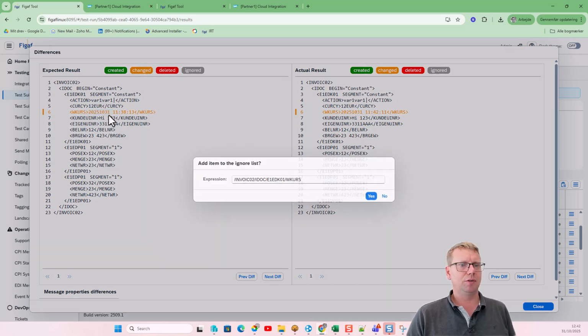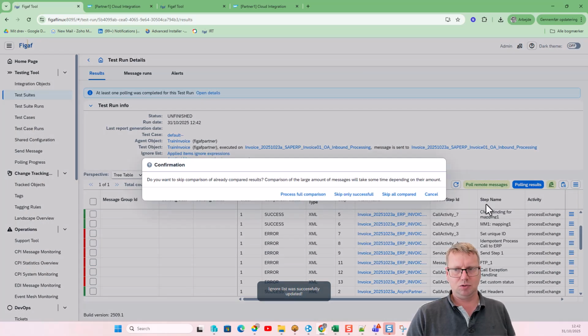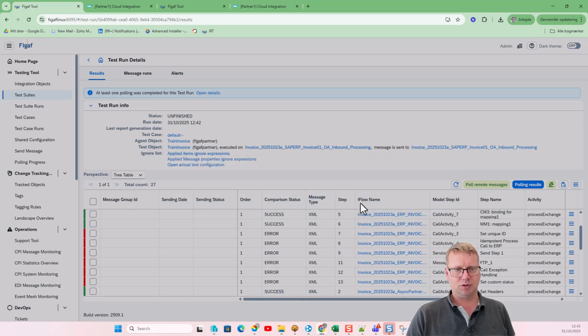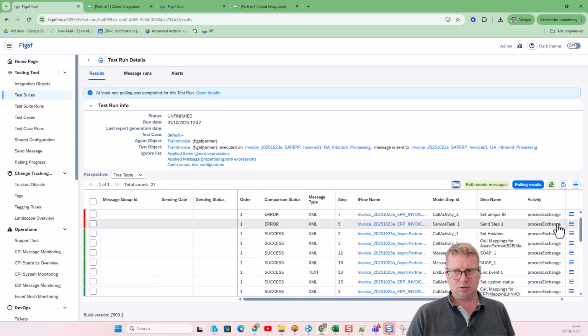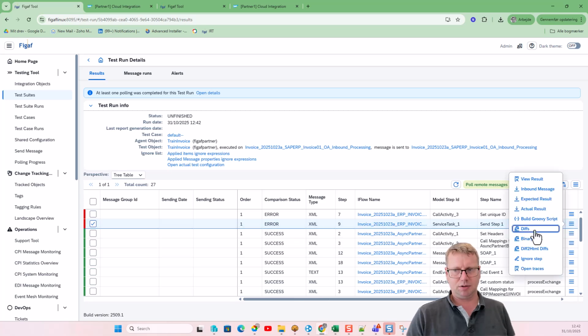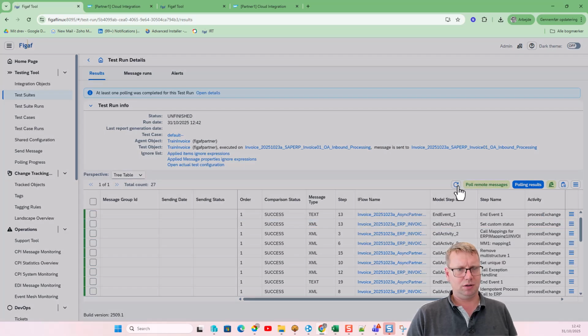That there's a currency, we should obviously ignore that. Go in and ignore the currency, do our comparison again, process full comparison. There are also some up here, diffs. That should still be part of it.